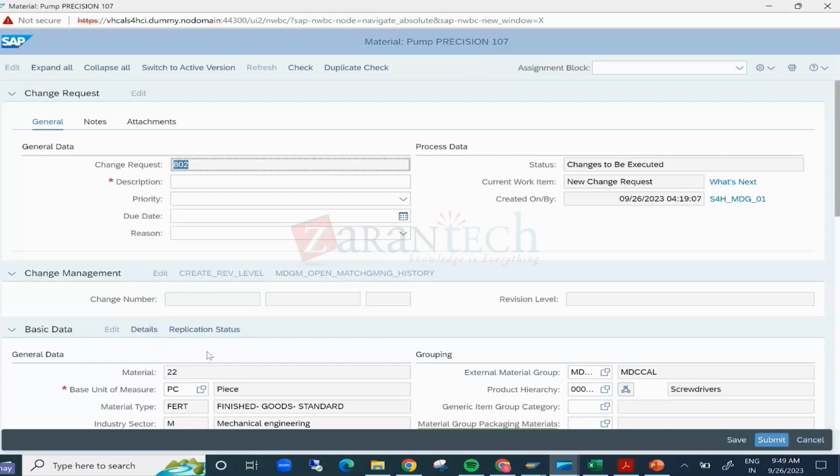I create one material, the system generates one number. Then I edit the same material, it generates another number. If I do some more extensions to that same material, it will generate one more number. Likewise, from creation till today, if your material has undergone 10 changes, 10 request numbers will be generated. You can track and trace those 10 requests and everything about what changes were made as part of each request.